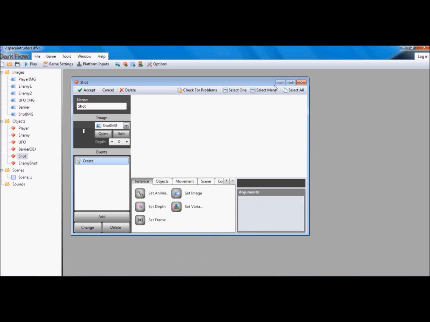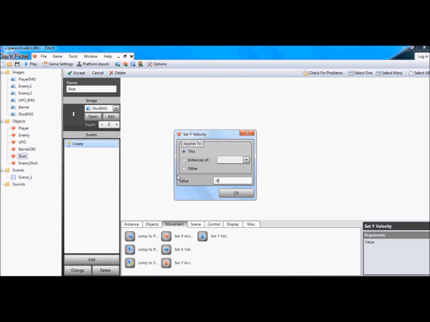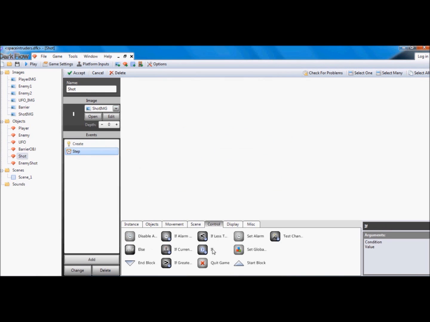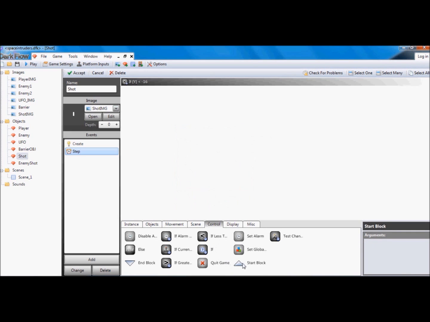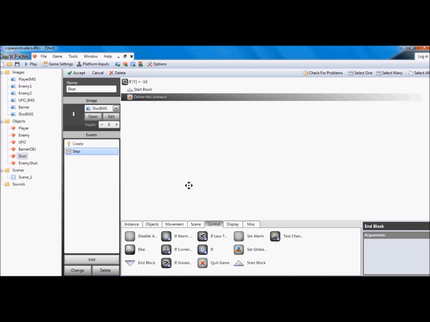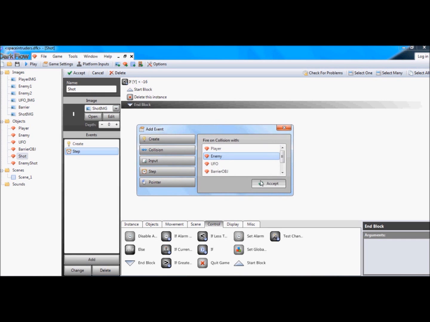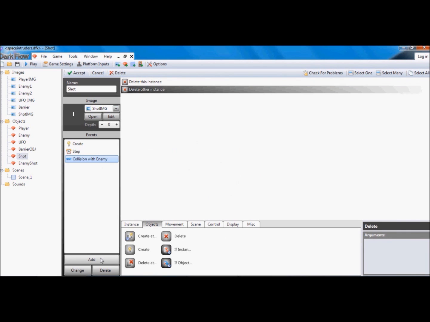Now when a bullet hits something, first of all let's make our bullet move. So we will start it moving upwards with a velocity of 4. So every frame, if the shot has gone off the top of the screen, we need to delete it. Same principle as the UFO, we don't want them existing outside the visible region of the screen. And when it collides with an enemy, it also needs to disappear, but it needs to also delete the enemy, so that's why I've said other in the applies to.